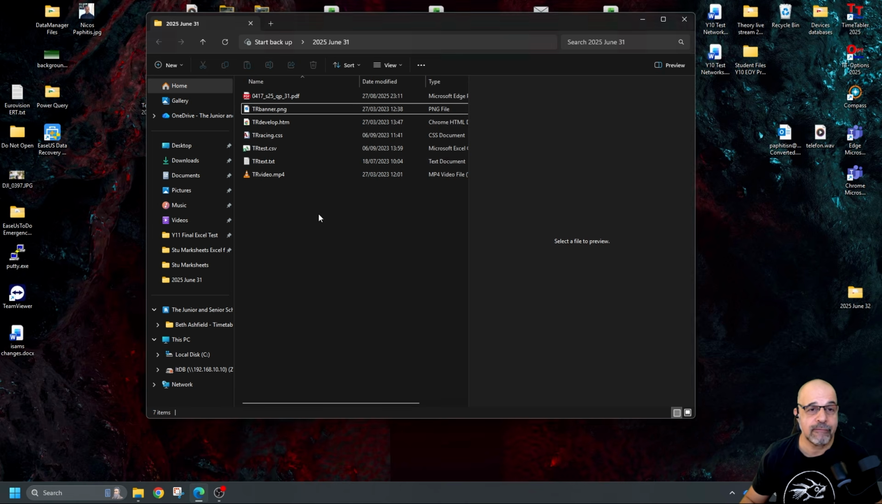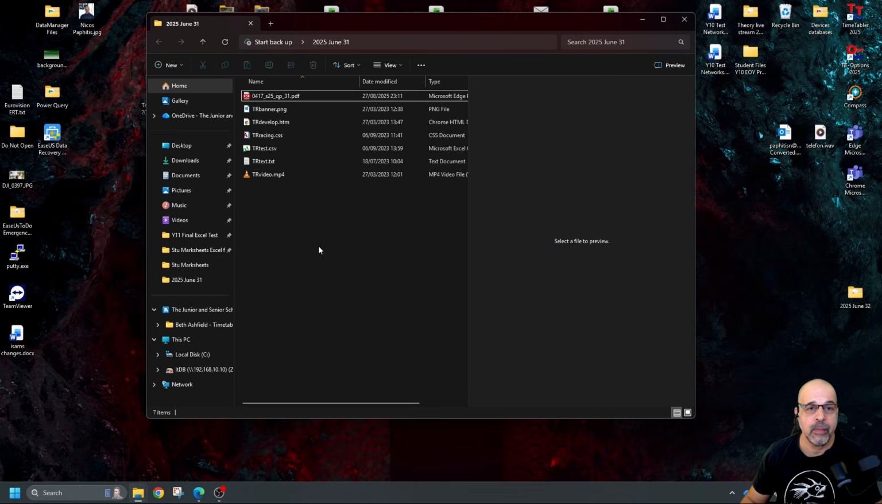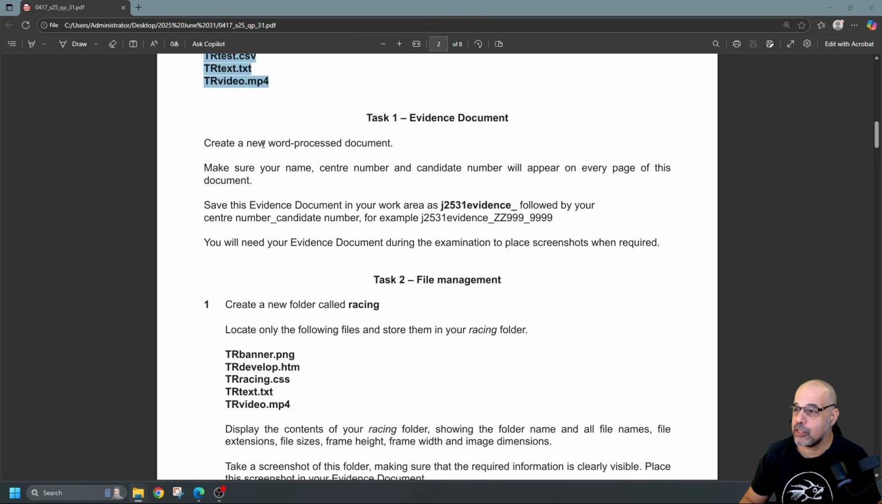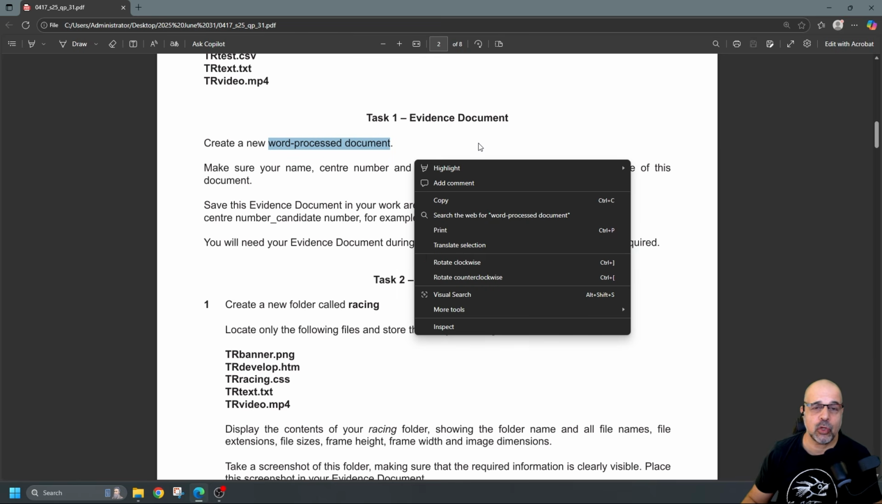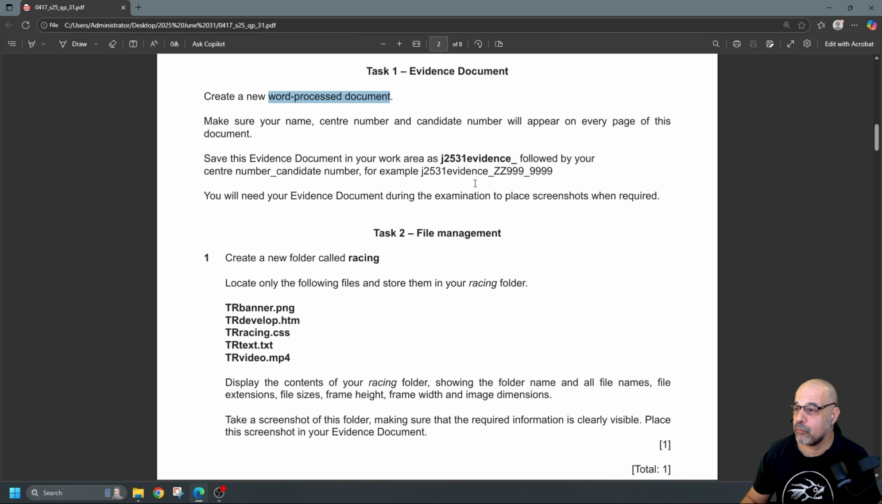So I've got all my files here in my folder. I've also got an electronic version of the question paper here. So I'm going to jump back over here. We're going to go to task 1. Now, task 1 says I need to create a word processed document. It doesn't have to be a Microsoft Word document because I'm not going to be doing any special formatting in there, but you're already adept with using Microsoft Word because you should have been doing paper 2 as well, which is word processing. So if you're using Microsoft Word, you might as well just save everything as Microsoft Word.